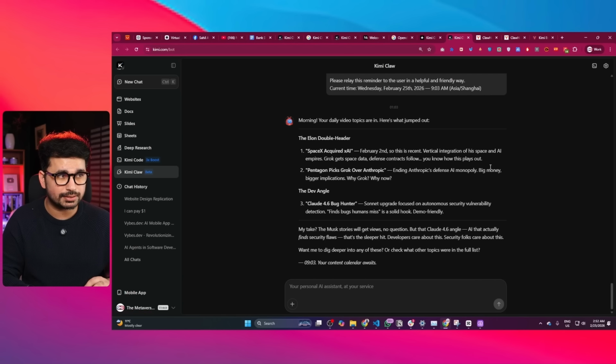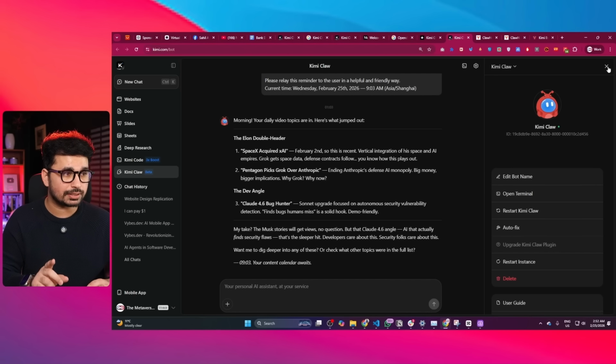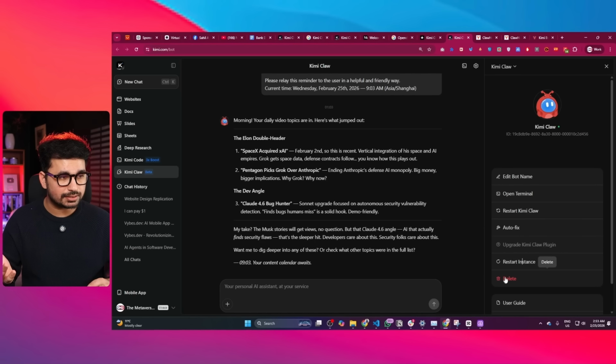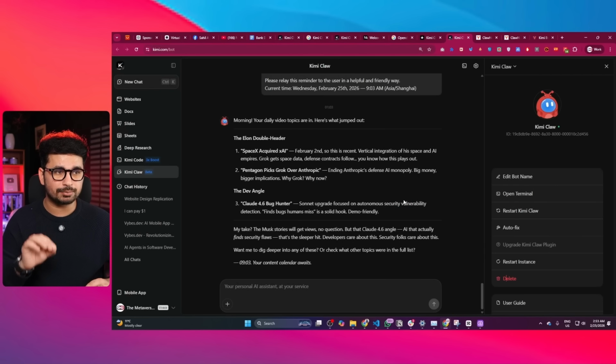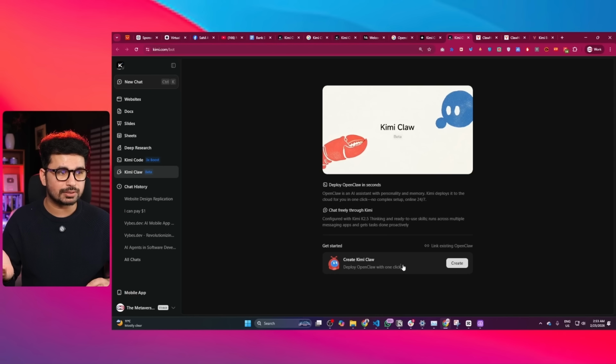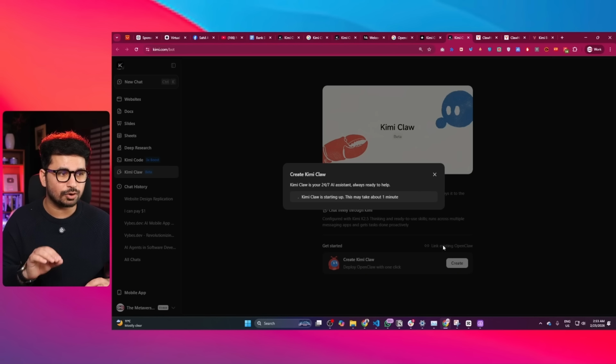Once you are here, you can set up your Kimi Claw AI agent. I have already set that up, but let me quickly restart Kimi Claw. I can click on restart instance, or maybe delete the existing Kimi Claw agent and then create a new one. Here you can see the fresh screen that you'll see as soon as you click on Kimi Claw, and you can click on create, or link an existing OpenClaw. If you have already deployed an OpenClaw AI agent, you can link that too, but I'm just going to create a new Kimi Claw in here.